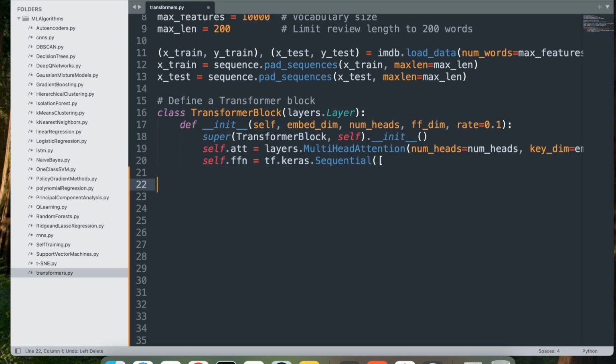Next, I'm going to say self.ffn equal to tf.keras.Sequential. This defines a feed-forward neural network, FFN, layer with a dense layer, the first one, with ff_dim units and ReLU activation. We have another dense layer with embed_dim units, returning the same dimension as the input.